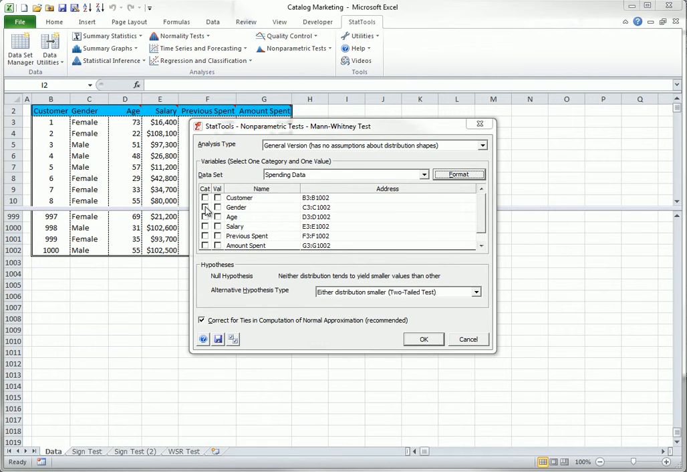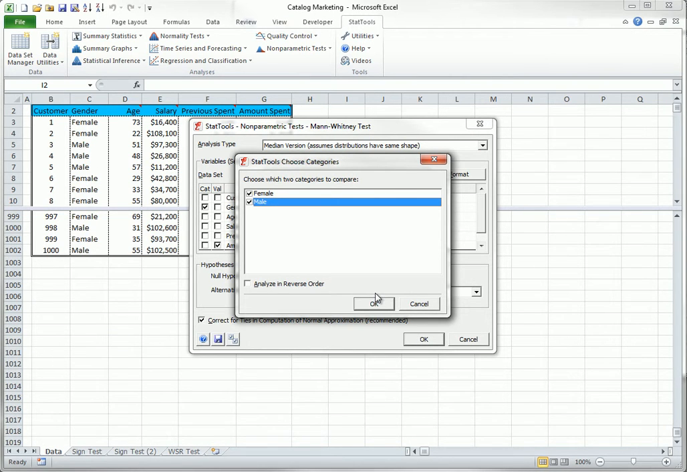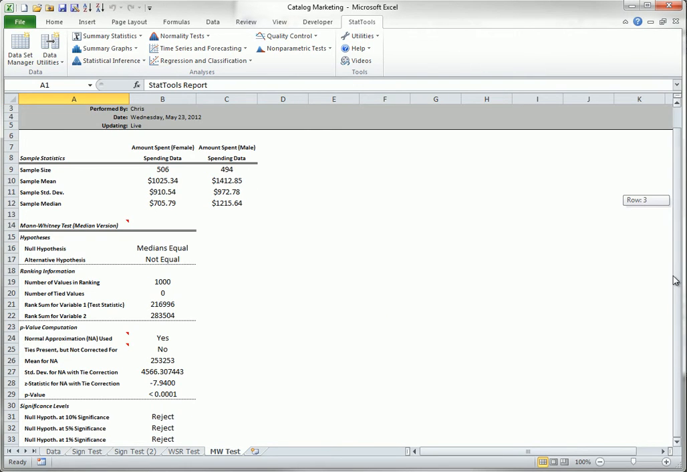So I will compare spending amounts for males versus females. I'll make this a two-tailed test, and I will use the median version. The assumption is that the test will be on the female minus male difference. This dialog box lets you reverse it if you like. Here are the results of the test. The median spending amount for males is much higher than the median spending amount for females. And this is reflected in the very small p-value for the test. There is convincing evidence at any of the usual significance levels that the medians for the two genders are not equal.